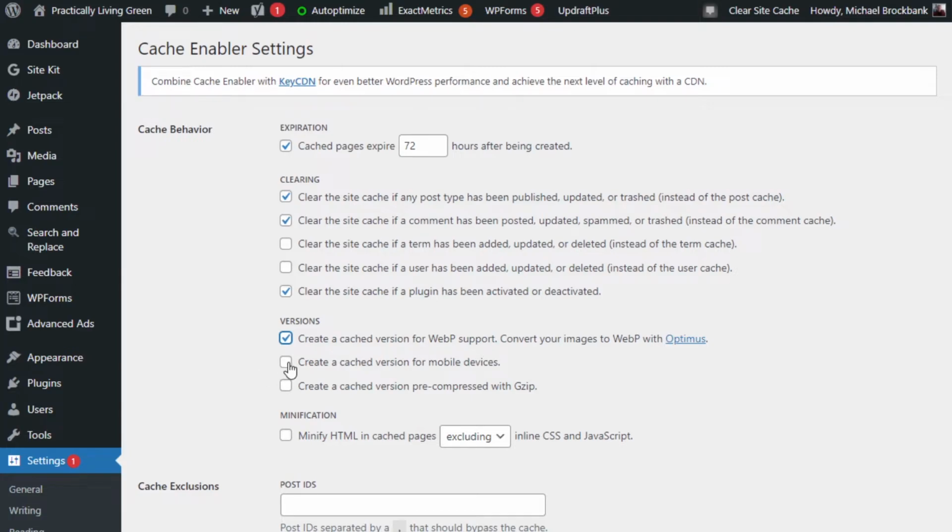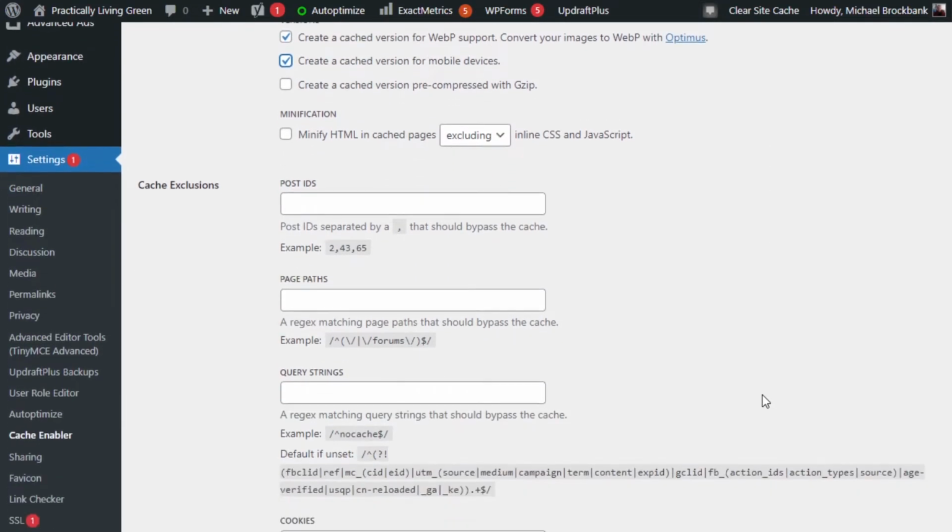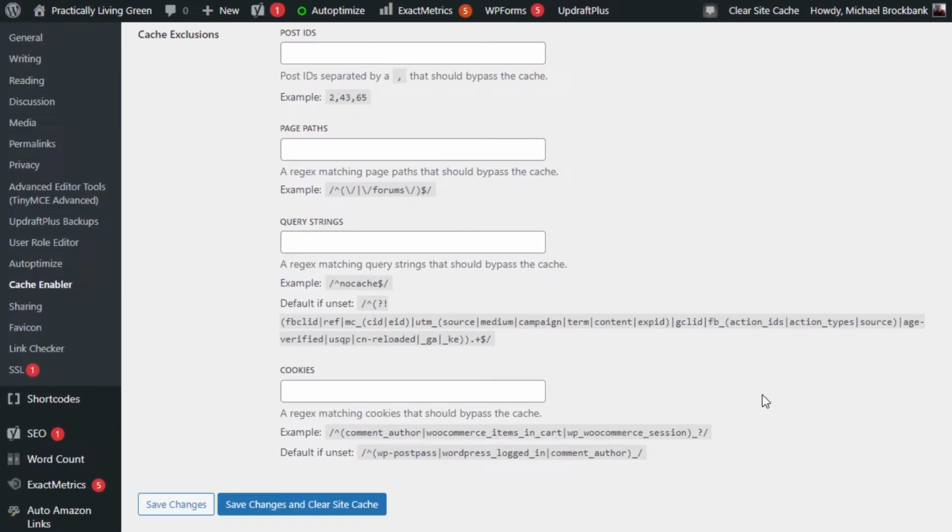Create a cached version for mobile devices, yep. Create cached version pre-compressed with gzip. Now, gzip is kind of one of those things where some experts say you should use it, others don't. I don't normally because, well, I just don't care. You can also set minify HTML in cached pages, but I already have minify going through Autoptimize, so I'm not worried about minification. Everything else I kind of leave just as default.